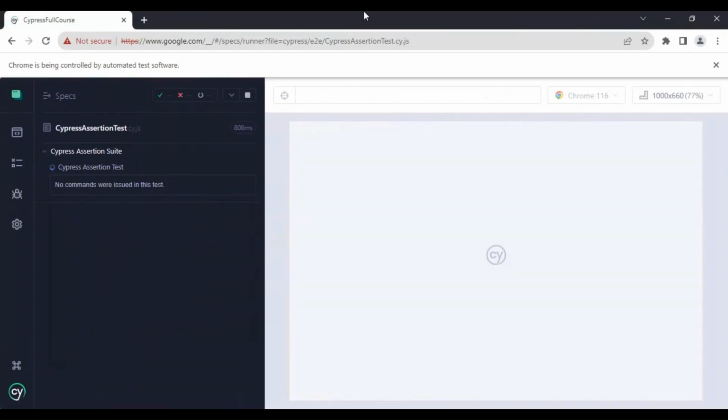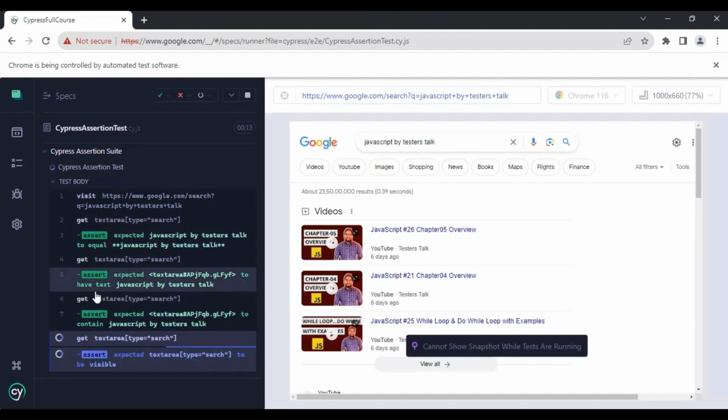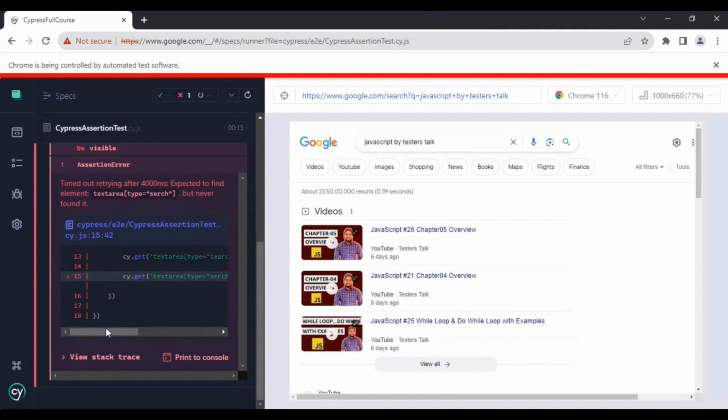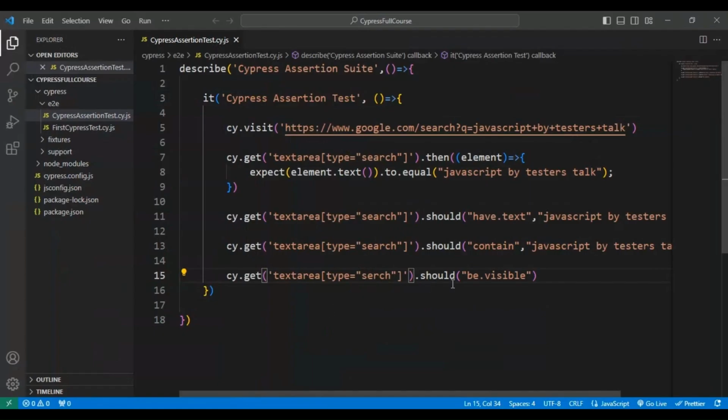So this time our Cypress automation test will fail in the 4th assertion. So the first 3 assertions will pass, and if you see here, the first three assertions are working fine and it is failing in the 4th assertion. In this case we are checking whether the element is present or not. If the element is present, then our test will pass, otherwise it will fail.